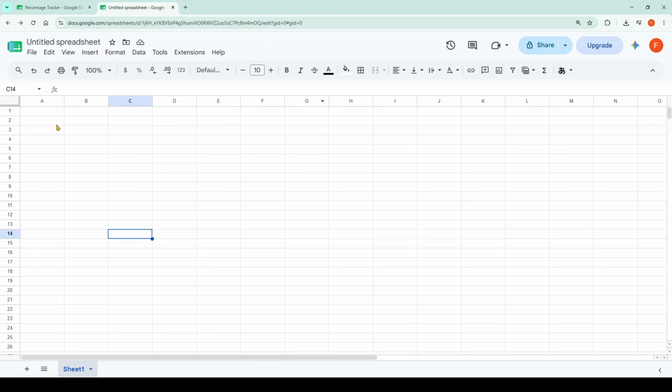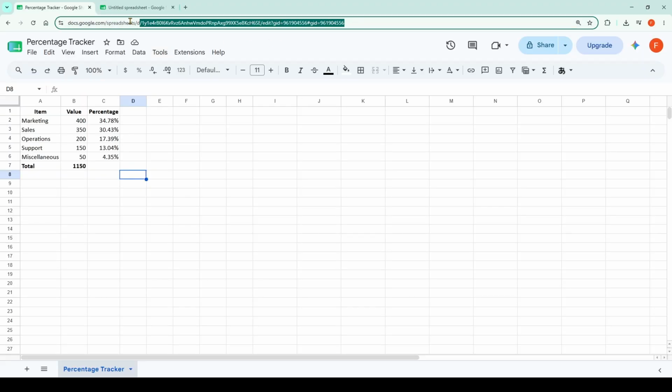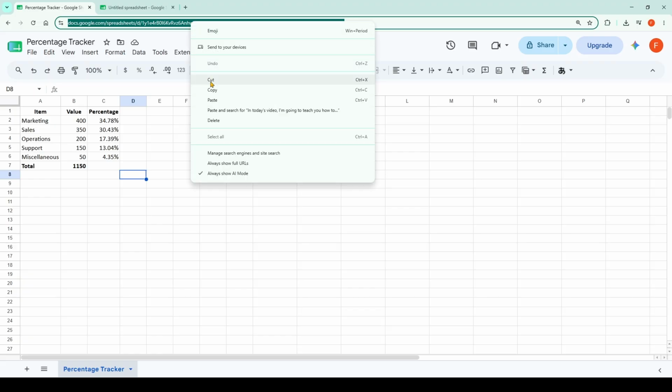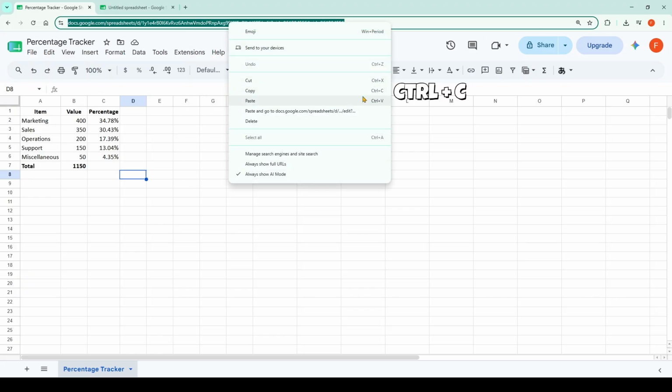Next, click the browser's address bar, highlight the entire spreadsheet URL, and copy it. On Windows, press Ctrl and C. On a Mac, press Command and C.